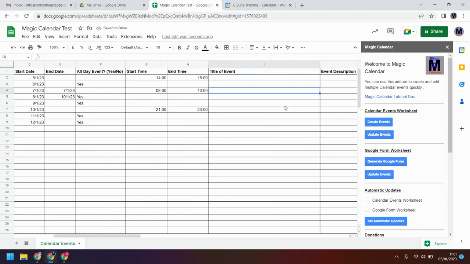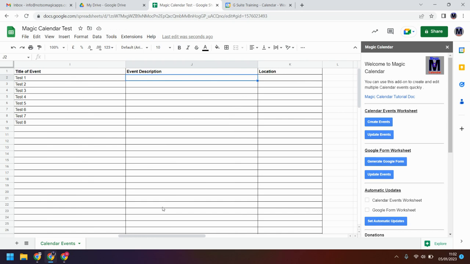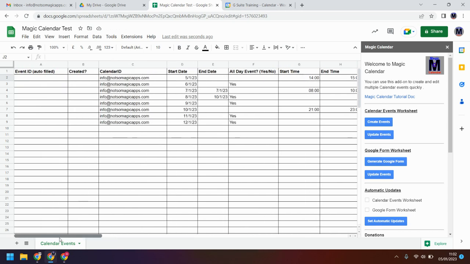Then we need titles, so what the event's going to be called. I'm going to call it test 1, 2, 3, 4, etc. So I'm going to drag that one down, and now I've got all these events ready to go. You can add descriptions, but I don't need to. Locations, you can add that, but I don't need to. I'm going to leave that blank. Okay, so I'm ready to add these to my calendar.